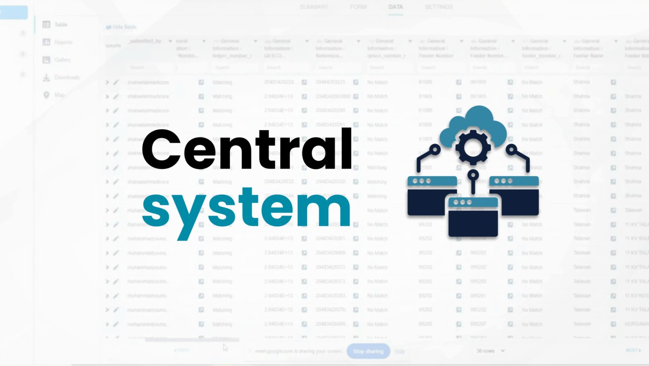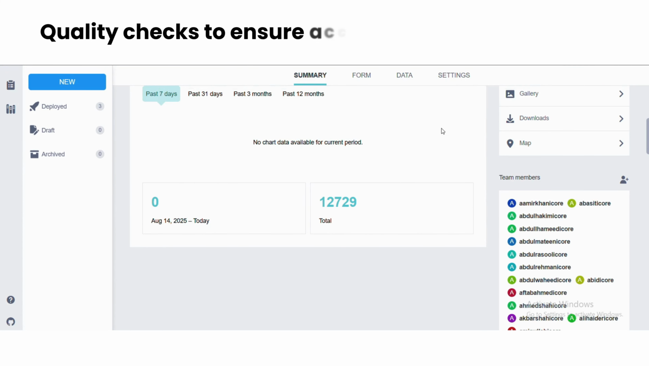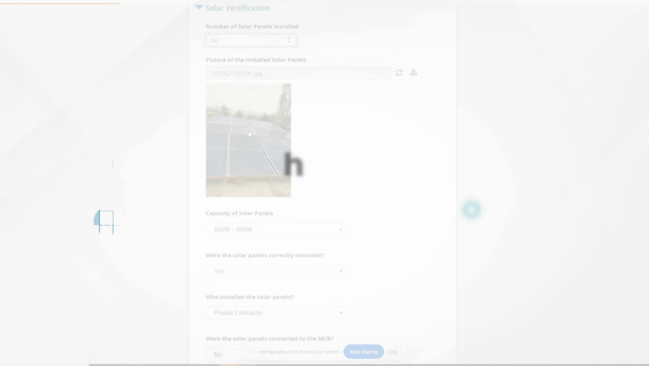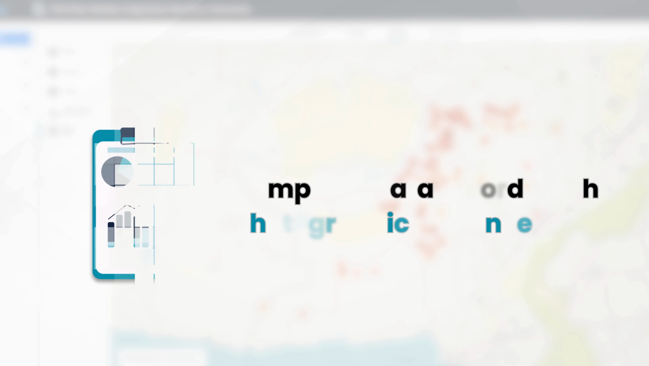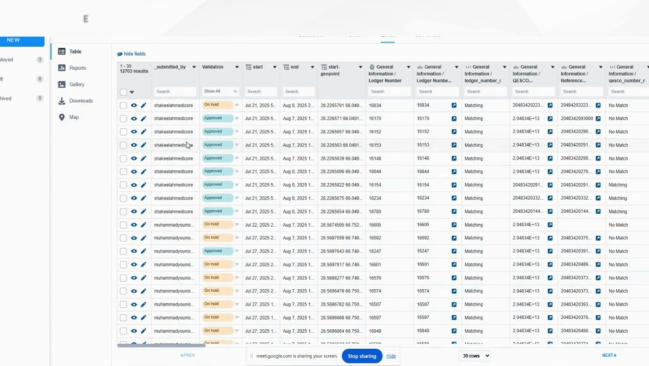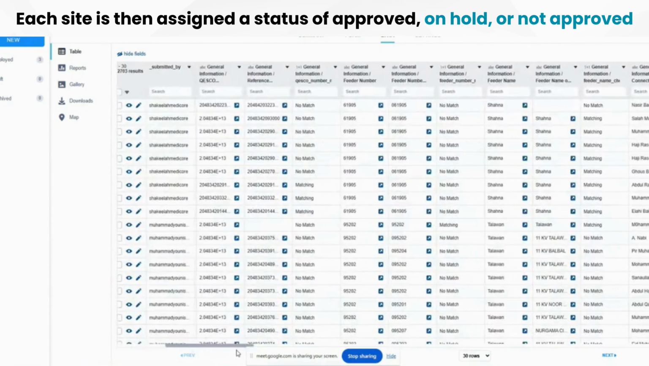for supervisory review. All submissions are reviewed by the M&E supervisor, who conducts quality checks to ensure accuracy and transparency. The M&E supervisor checks for missing information, validates GPS coordinates, compares data records with photographic evidence, and cross-checks details with KESCO data. Based on the review, each site is then assigned a status of approved, on hold, or not approved.